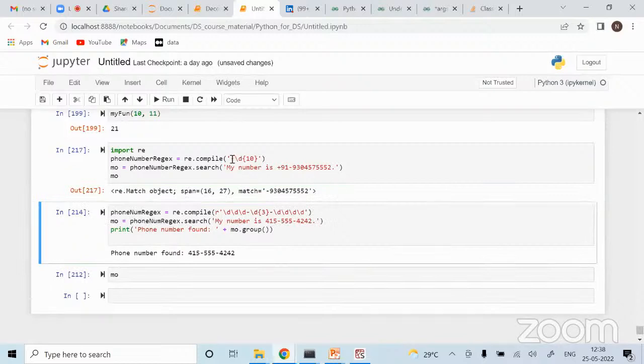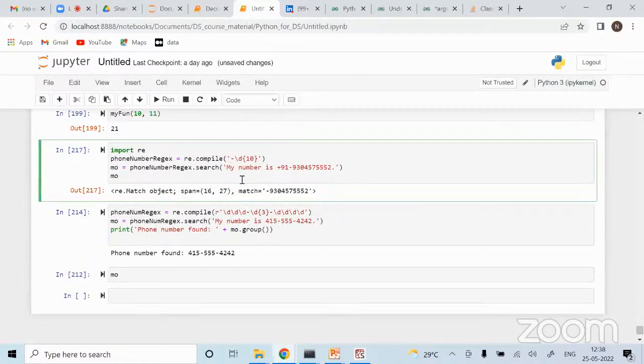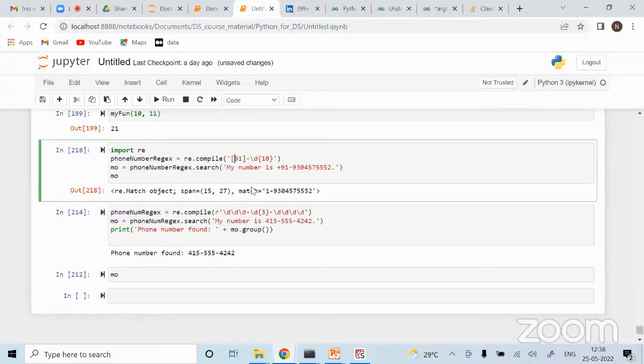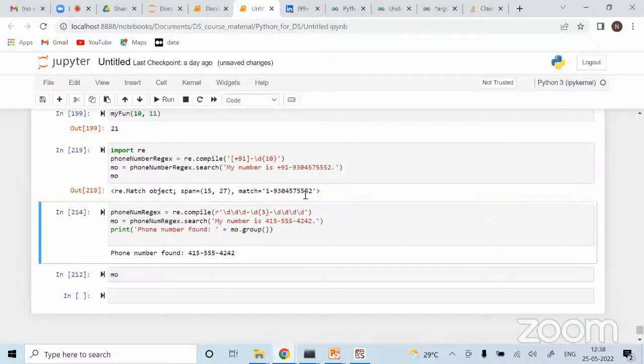Okay, let me see. I'm not sure what the problem was. Okay, I think I got it. The problem was, I believe, this. Yeah, now it worked. Okay, I think I got it. It was the problem.